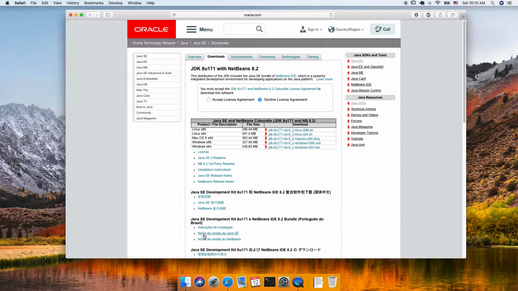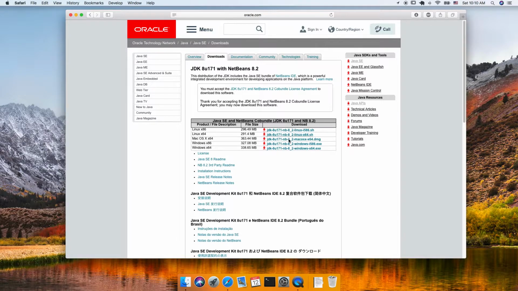So just be aware of that. So when we're down here on the download page, we're going to accept the license, and that enables these links. Just pick the link that you want to download. If you're on Windows, you'll want the x64 probably, Mac, Linux.